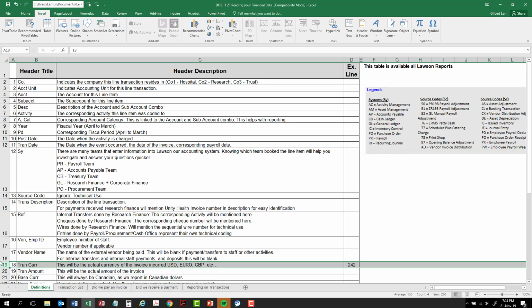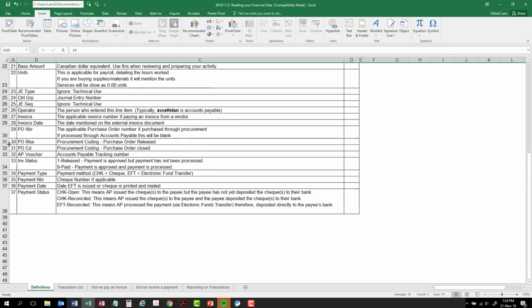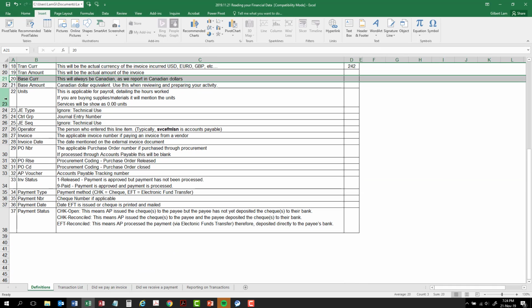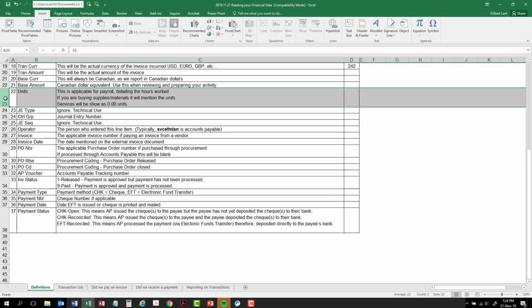Transaction currency. This will be the actual currency of the invoice incurred, either in USD, Euro, GBP, or Canadian. Transaction amount. This will be the actual amount of the invoice. Base currency. This will always be Canadian, as we report in Canadian dollars. Base amount. The Canadian dollar equivalent. Use this when reviewing and preparing your activity.